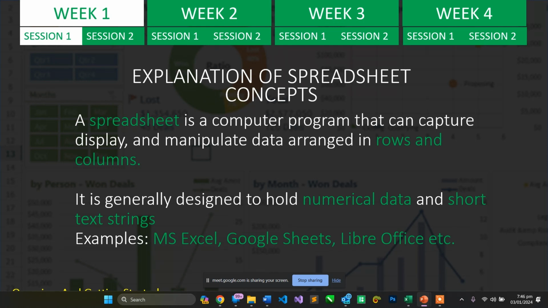So we have examples such as MS Excel, Microsoft Excel that we know. Then Google Sheets, which is also a variant of the sheets from Google. It's basically online, and I know a lot of you have been interacting with Google Sheets here, and there are times you will have some platforms that will ask you to go and fill a Google Sheet.